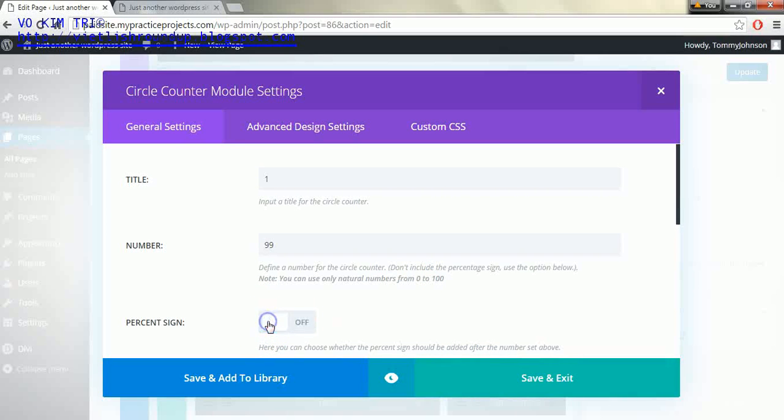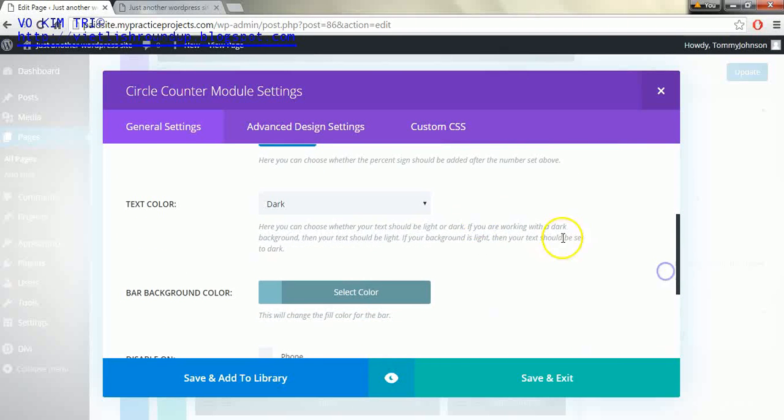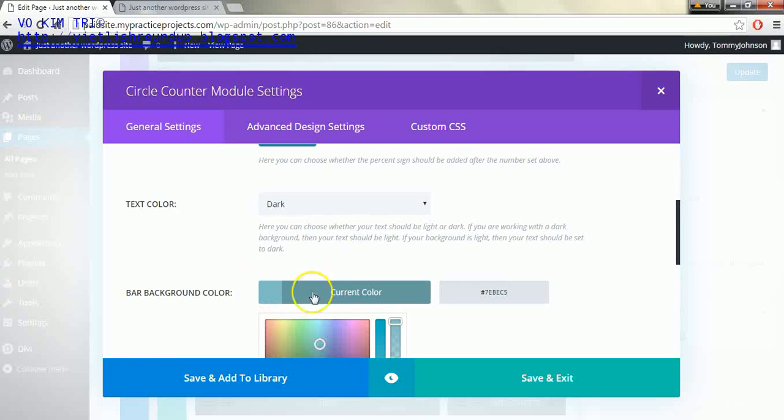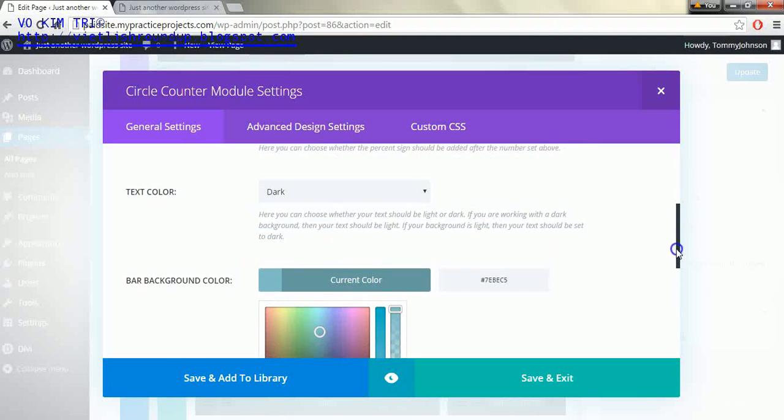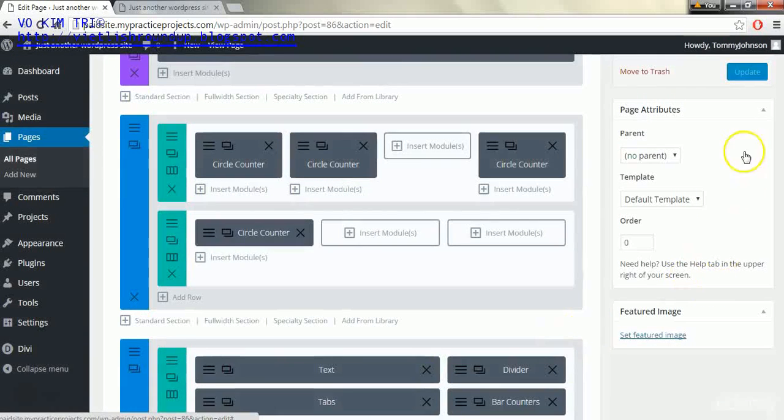And you can choose to have a % on or off for this if you want. And there's many features within each thing you can have. The text color can be light or dark depending on what color your background is. That's what you'll do. The bar counter color, let's make it a different color so it stands out a little bit. Let's just make it a brighter green color here, so then we can really see it.